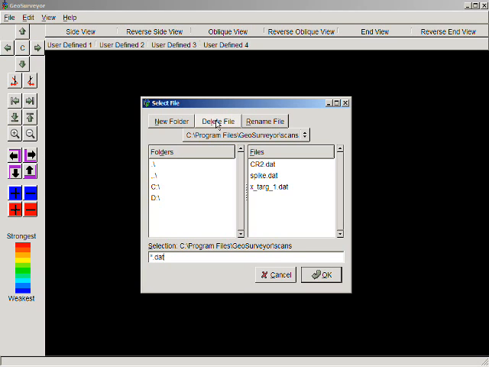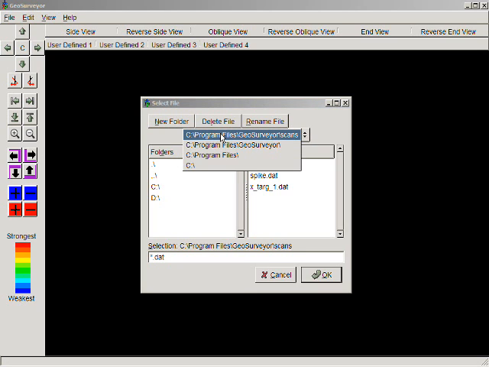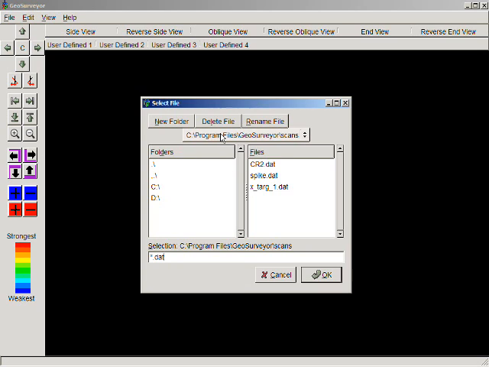You'll see a drop-down folder list of the scan location. In this case, we will choose the current default directory. You also have the option to create new folder, delete a file, and rename a currently saved scan from this menu. Again, we're going to choose the main default directory.